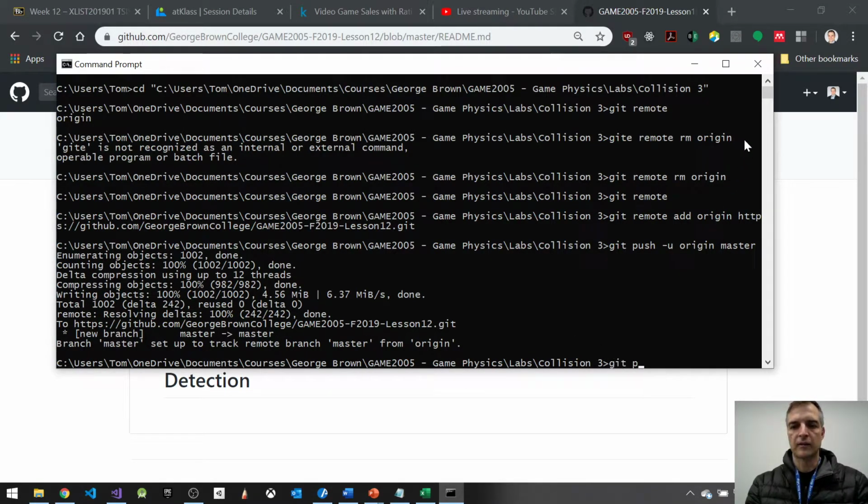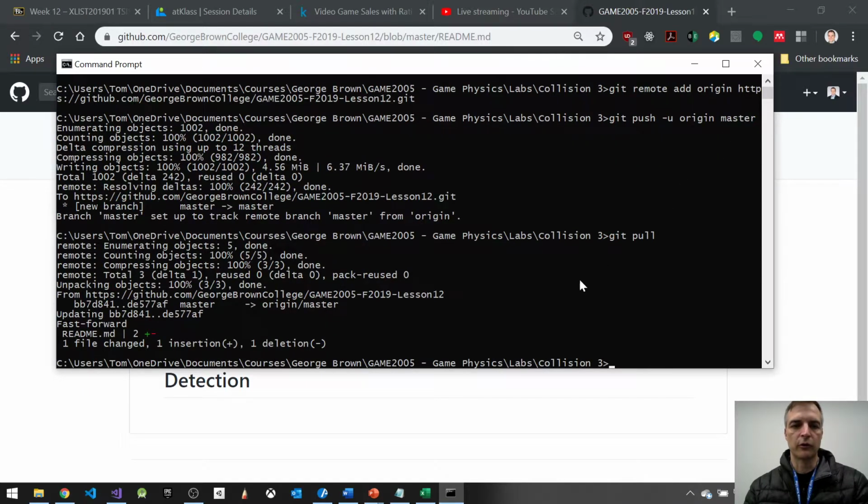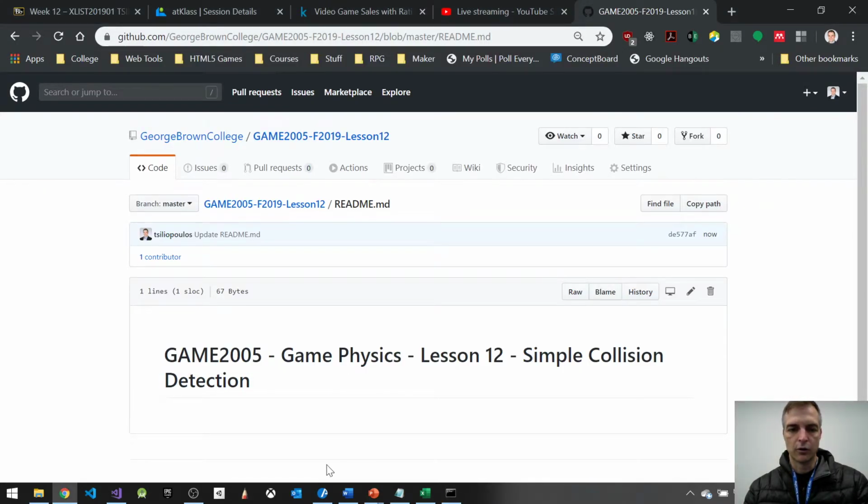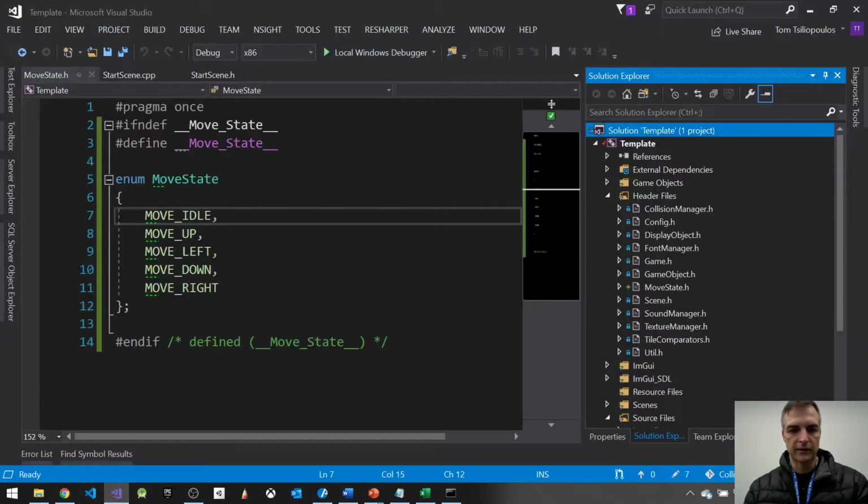So I'm going to say git pull. And what git pull will do is it'll pull that extra README file into my project. Cool. Let's go back to my Visual Studio project. That was a bit of an aside. But here's my Visual Studio project.